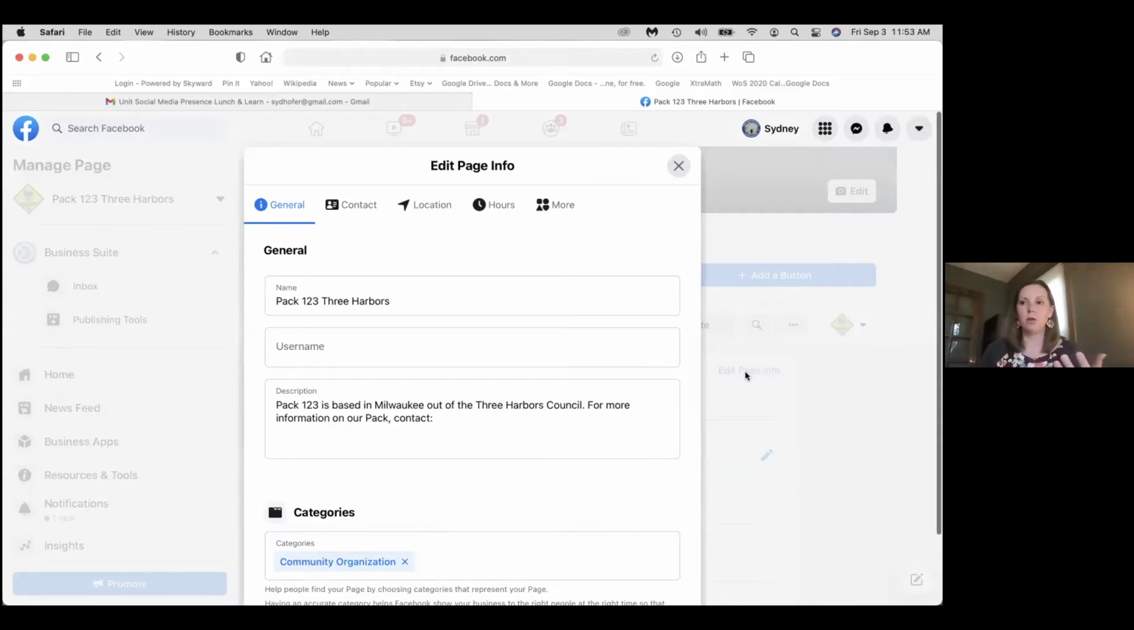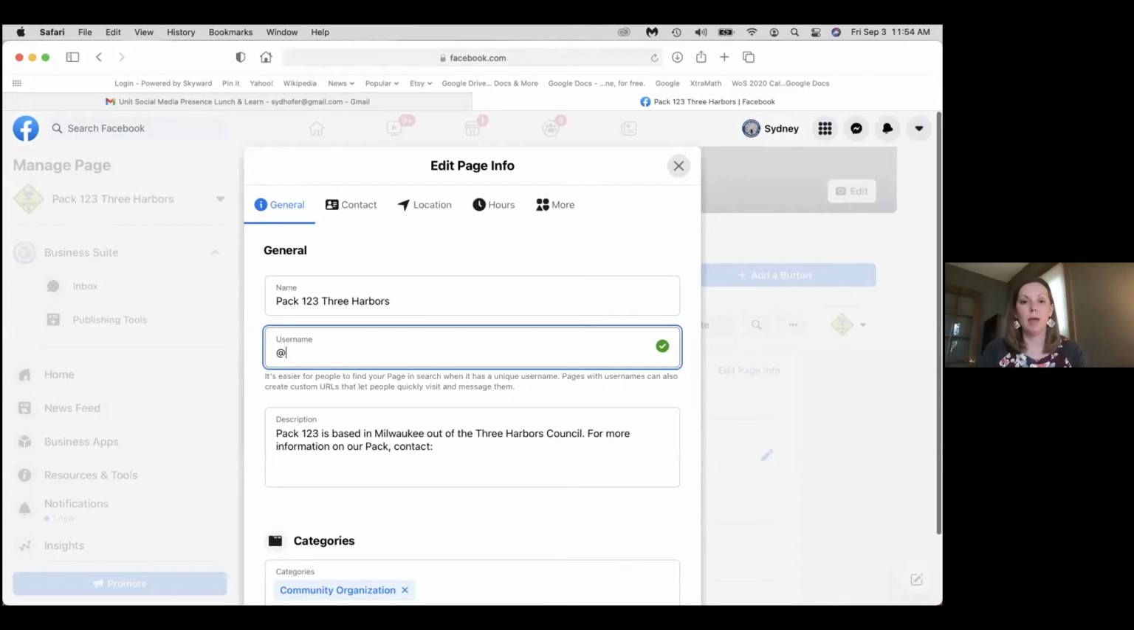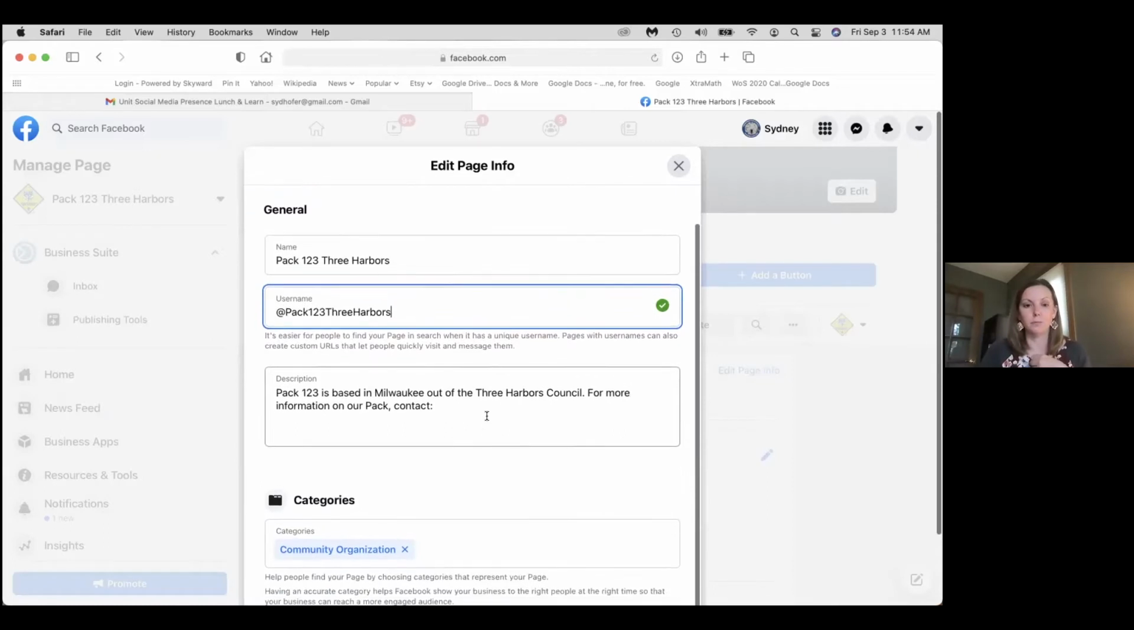So say a parent goes on after an event, blue and gold dinner, something like that, and posts some pictures and wants to tag PAC 123 in that picture. If we create this username at Pac 123, Three Harbors, people can search that to come up with the page, but it also allows them to then tag your account in photos, and it gives you more photos to share.